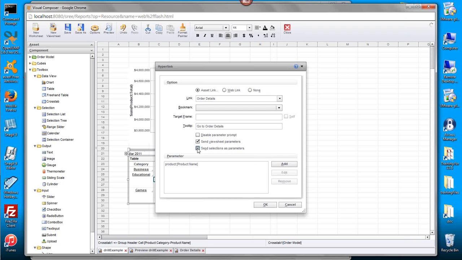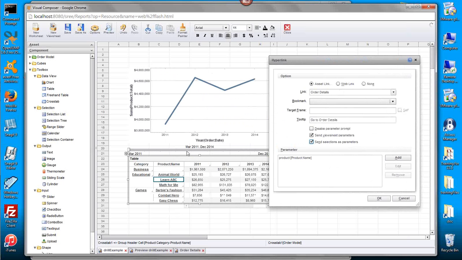And what I want to enable here is send selections as parameters. What that means is that when the user clicks the hyperlink, any selection elements in the dashboard are going to have their values passed in the hyperlink to the drill down dashboard. So if I select this, when the user clicks that hyperlink, it's going to pass the start date and the end date that the user has selected in the range slider, in addition to the product that the user has clicked on.